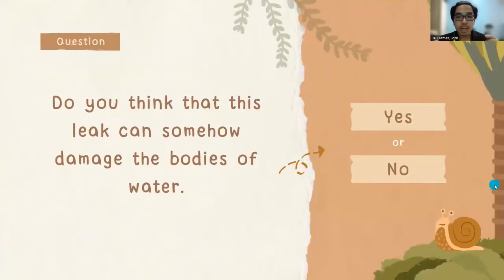Now, I have a question for you all. Do you think that this leak can somehow damage the bodies of water?